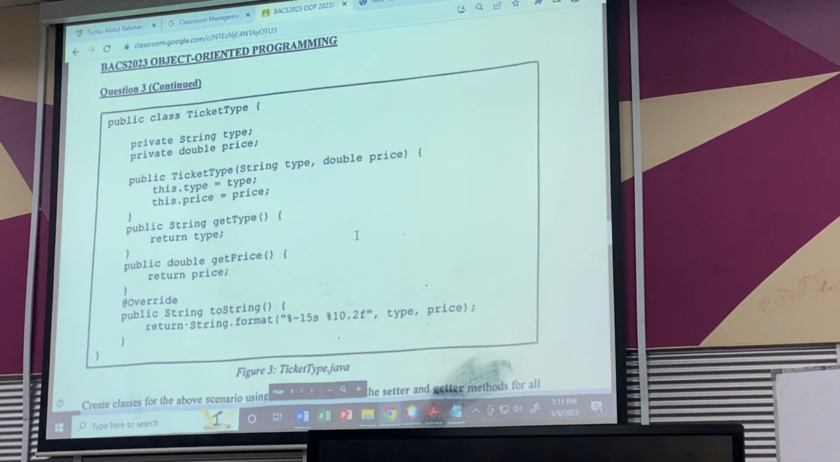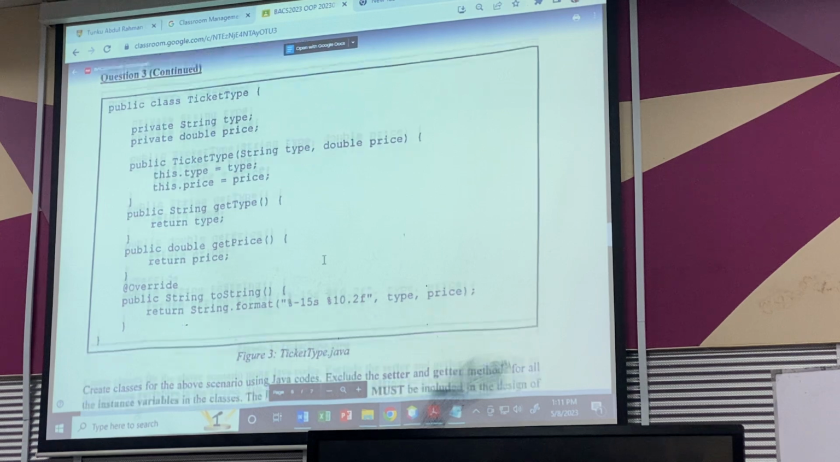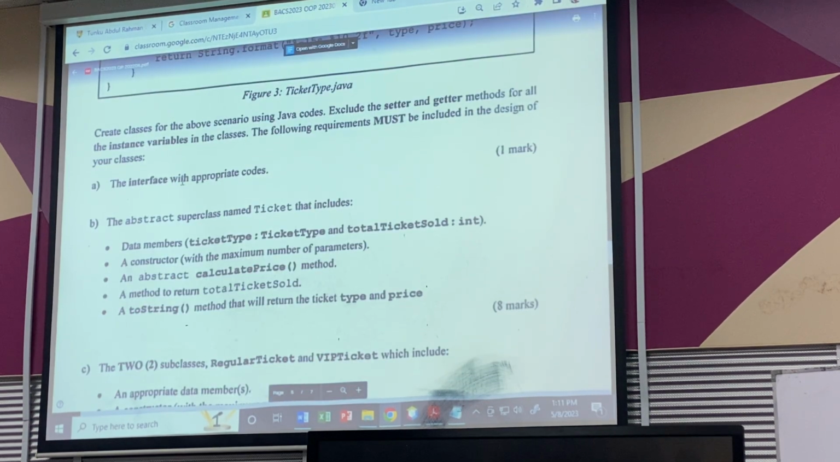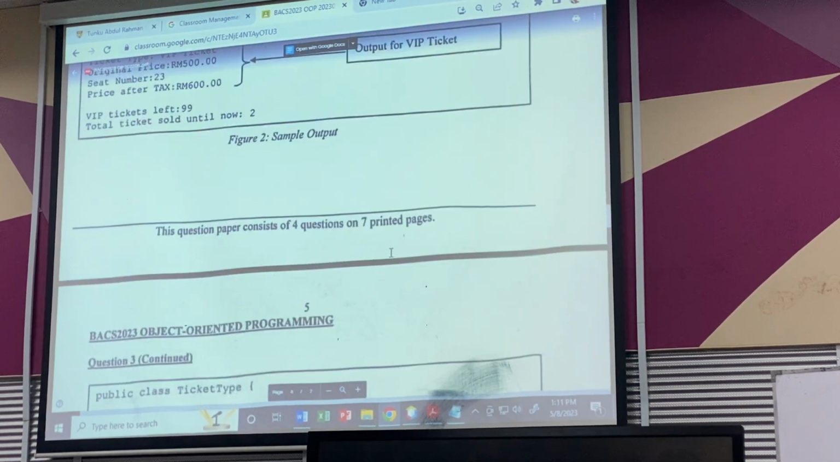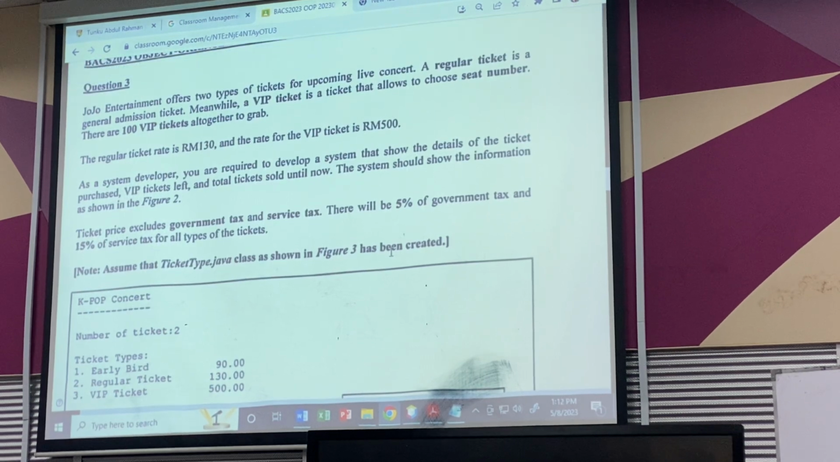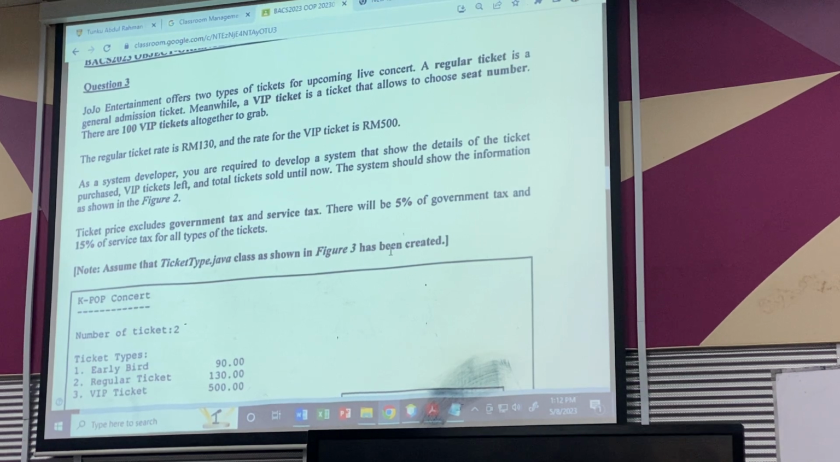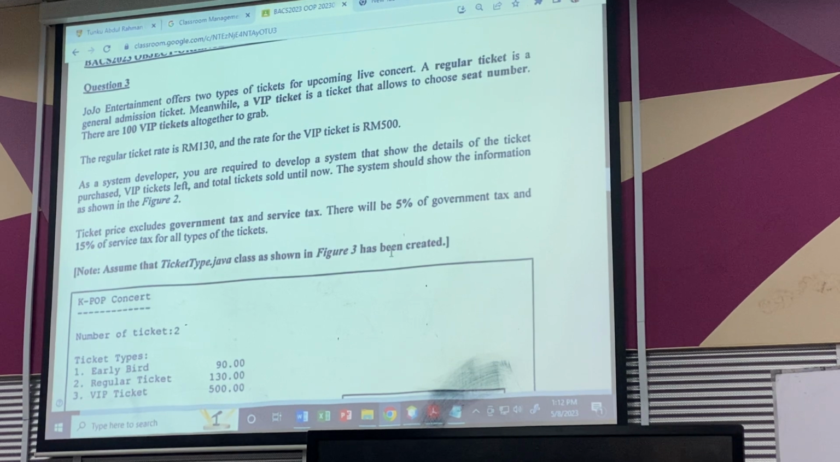Okay, so now this question, ticket type is given. Just an example, this ticket type is given. What you need to do in here: interface file. What you need to put under the interface file? Which one do you think is more suitable to put under the interface? Remember what is contained inside the interface?